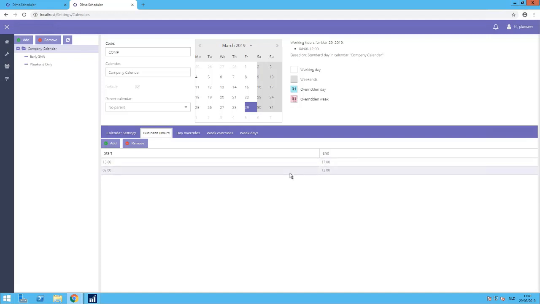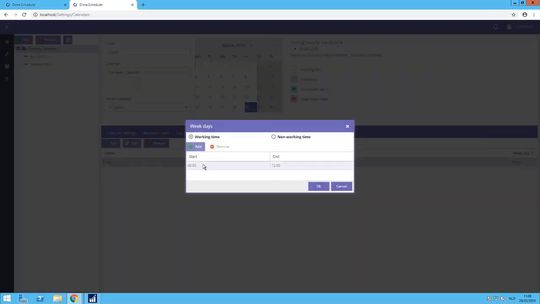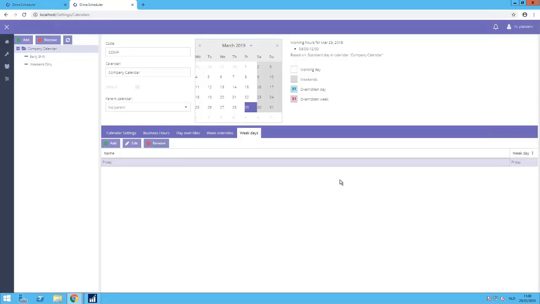That means we have a 1 hour lunch break for our resources. Except on Fridays, because there we defined an override, a weekday override. For Fridays, we only work from 8 till 12. So with the weekday overrides, you could specify a recurring event every week on a specific day, where you could say we don't work on that specific day, or we have altered business hours on that day.